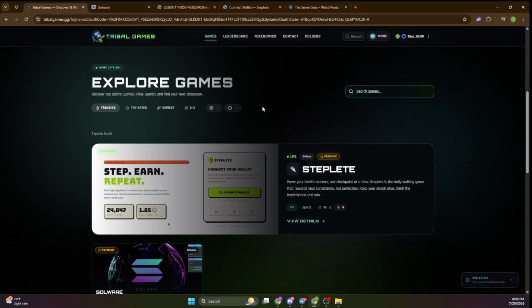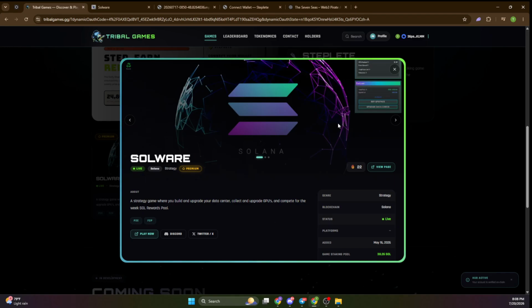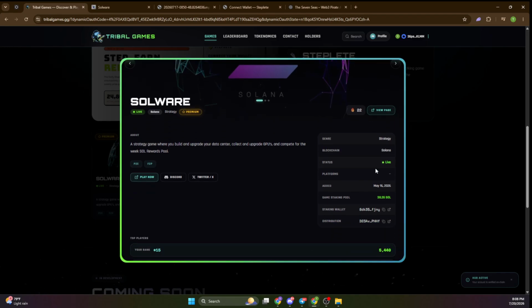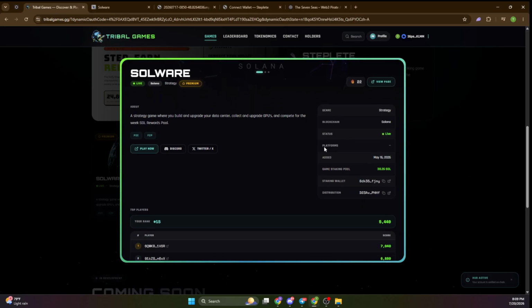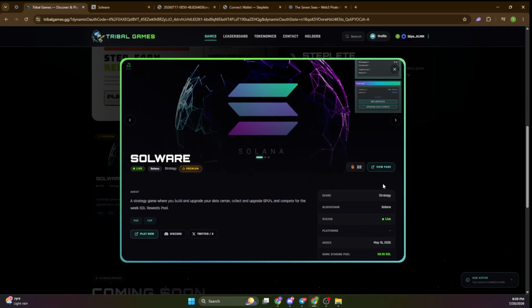So once you've set up your accounts and you've activated your hub, you'll now be able to come down and view some of the games that we have available. Clicking on one will give you a preview of the game, where you'll have basic information such as links to our Twitter, Discord, the staking wallet, if you've read up on the tokenomics model, and the distribution wallet, which is the wallet that sends out the rewards to users based on their in-game progress.